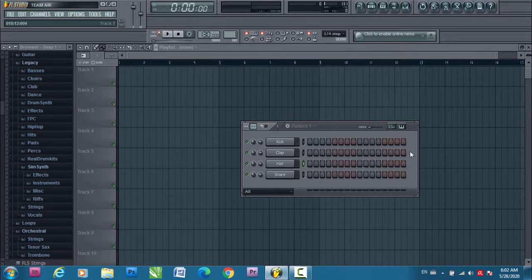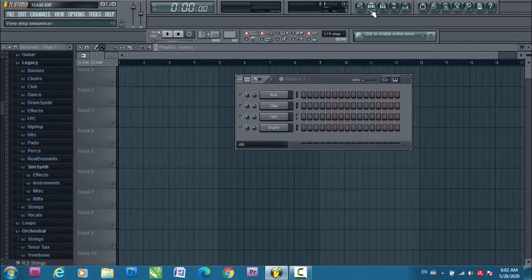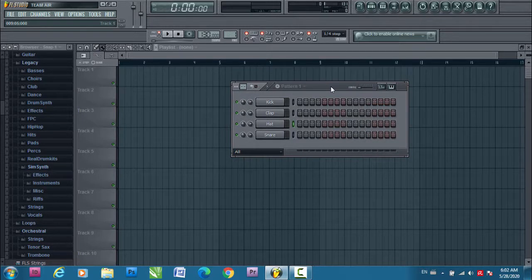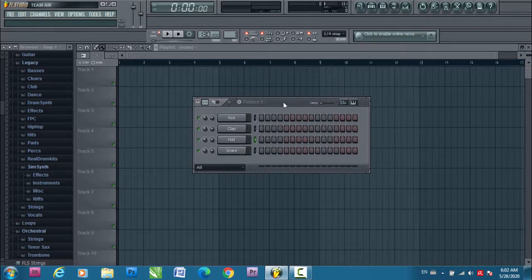This is called a step sequencer, and if you are using later versions like FL Studio 12, FL Studio 20, you'll see this is called a channel rack. Both are the same, okay? Don't get confused. Step sequencer and channel rack are the same thing. In the previous video, I made a simple beat using this step sequencer and these buttons, okay? And if you haven't watched that video, go and check it out and then come back to this video, okay?